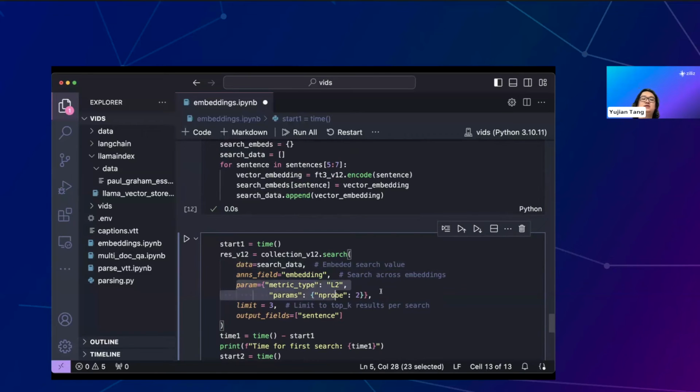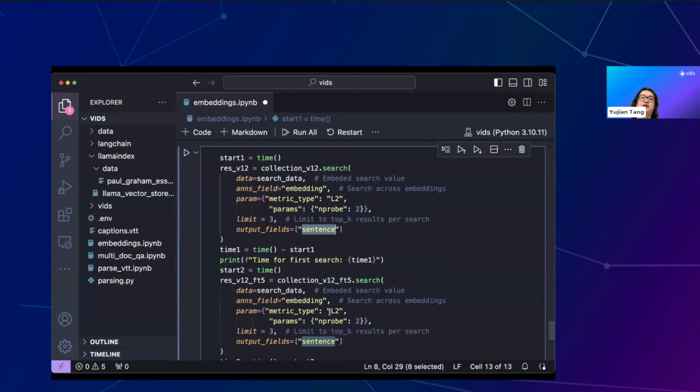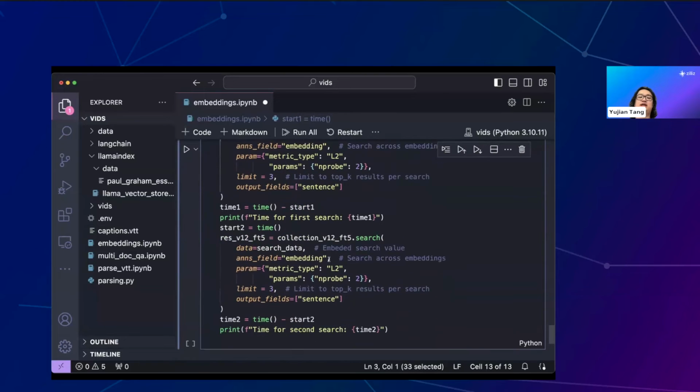And then in order to search it, we have to use the same metric type, L2. And then in parameters, we have to tell it how many clusters to look at. We only have 4 clusters. Let's just look at 2 of them. And then let's say we only want the top 3 results. And the output field, which is the metadata field, essentially, that we want to pull from the database is sentence.